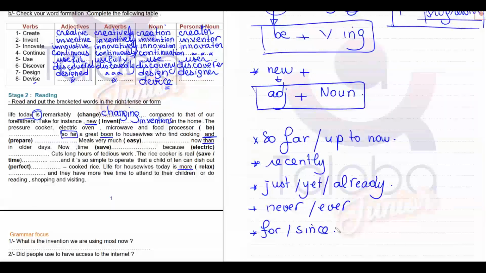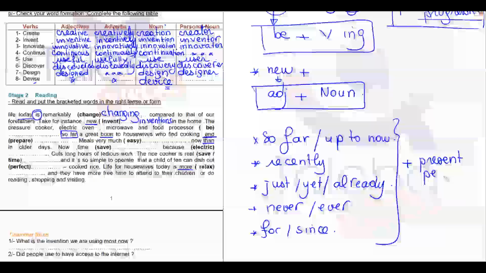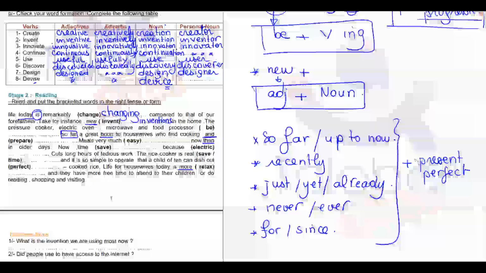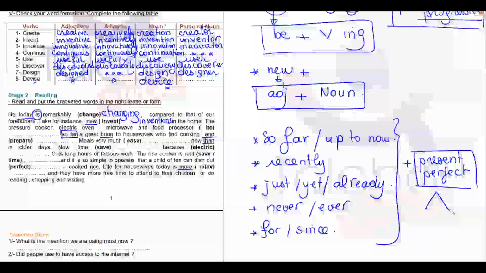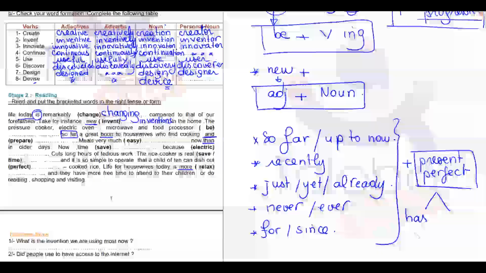Since. All these expressions are an indication of the present perfect. Now, what is the present perfect? It's has or have plus past participle.